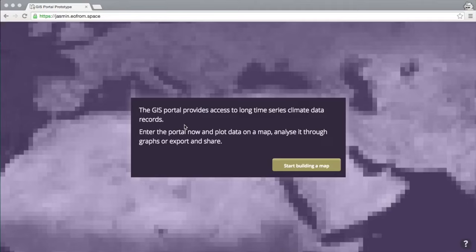Over the next 25 minutes or so, we're going to go through a number of tasks, and by the end of the session you should be able to find and load a number of different indicators and perform some simple analysis of those indicators, learn how to export data and add your own data.